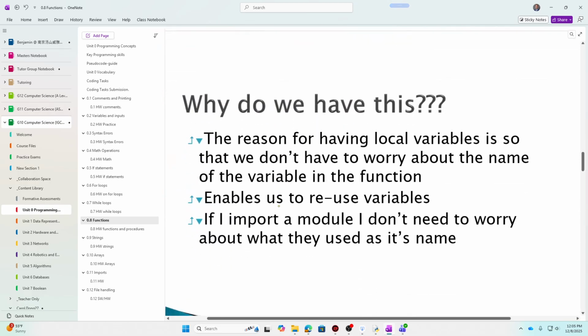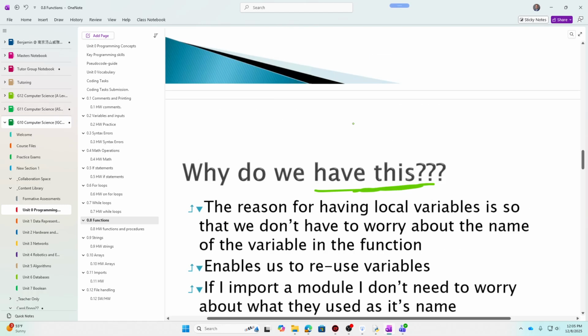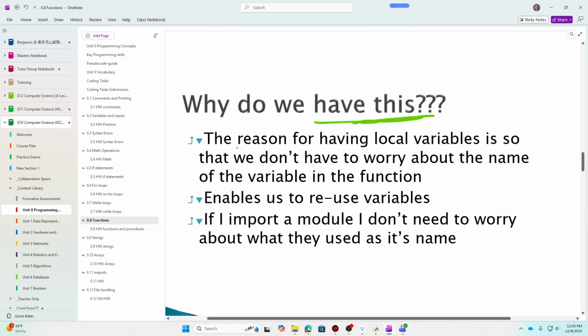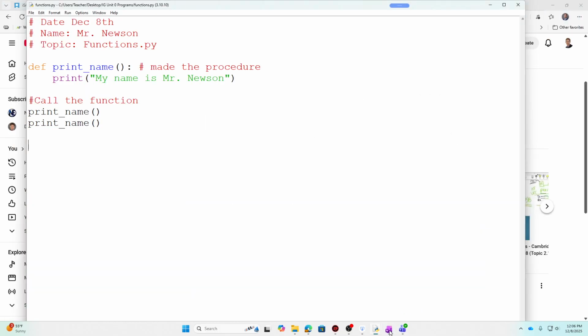Why do we have this? There are several reasons why we have local and global variables. The very first reason for local variables is so we don't have to worry about the variable names that someone else created. It also enables me to use common variable names like x and y, and there won't be a conflict. So it's basically so we don't have to worry about variable names.